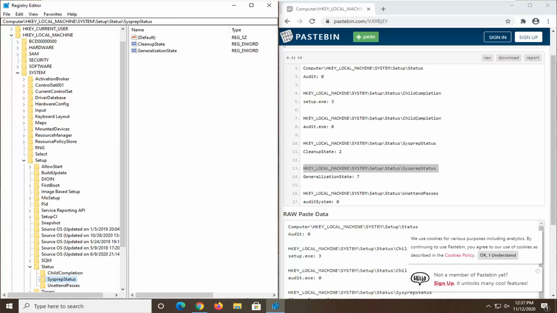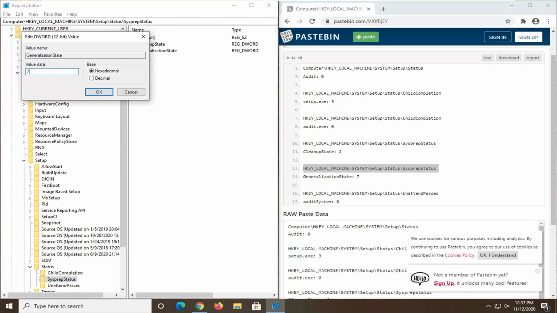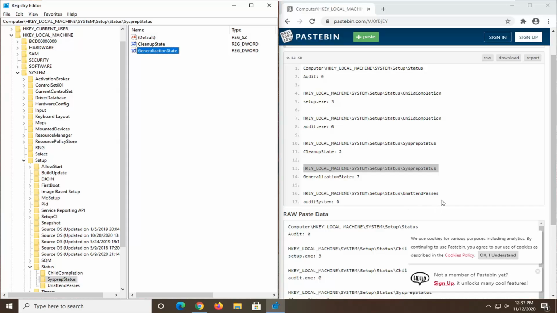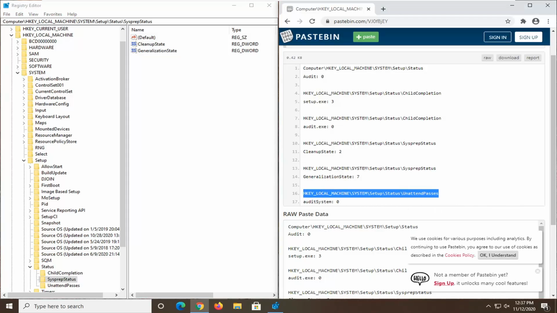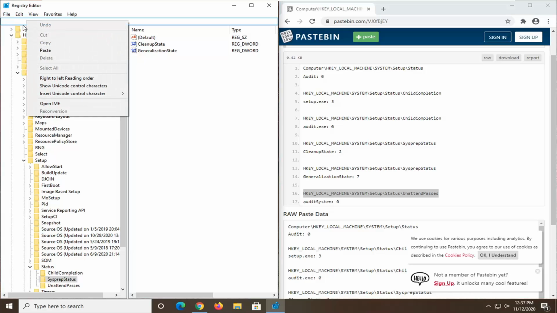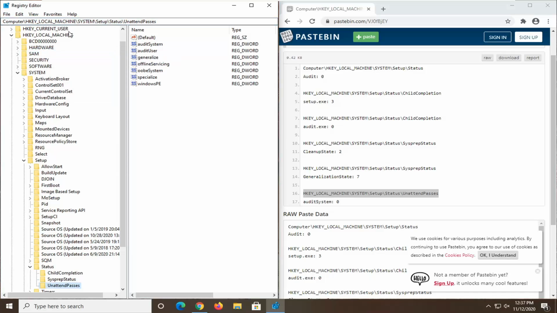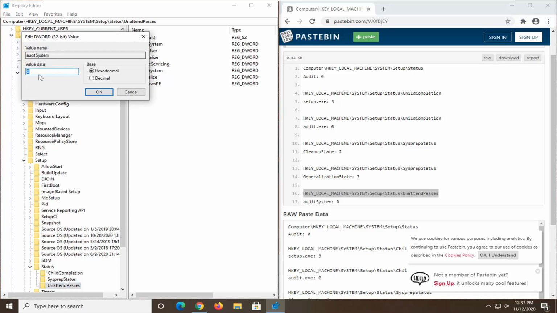Going to search for that. Should be generalization state. Double click on it. Make sure value data is set to the number 7. Base should be hexadecimal. And then finally one more here. We're going to right click on it, copy, and then we're going to go back into the registry editor, delete the top path. We're going to paste it in, hit enter, and now finally audit system. Double click on it. It should be set to 0.